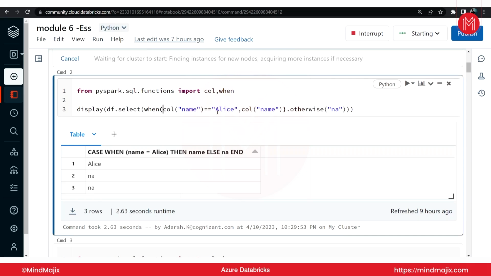So the first thing is col. We already saw how, if you want to use a particular column in our DataFrame code, we could use the col column expression. So let's say if you use col name, just like in SQL Server we just write the column name, it's the same meaning here.